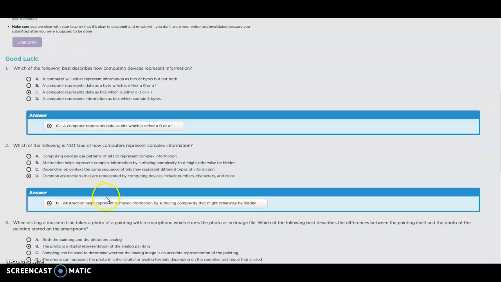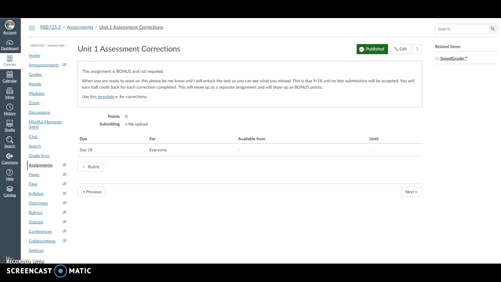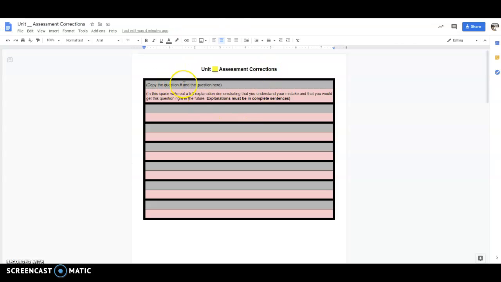So I would copy and paste number 1, and that one I got right. But for any others, like this one down here, I could copy 2, and I'm going to paste it into my document. So I'll paste that question right here. And then in this space, it says write out a full explanation demonstrating that you understand your mistakes and that you could get this question right in the future.